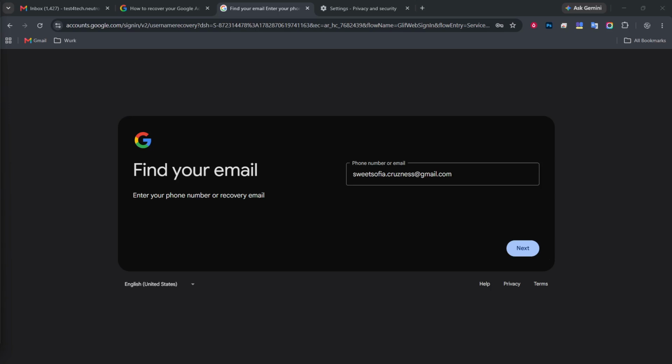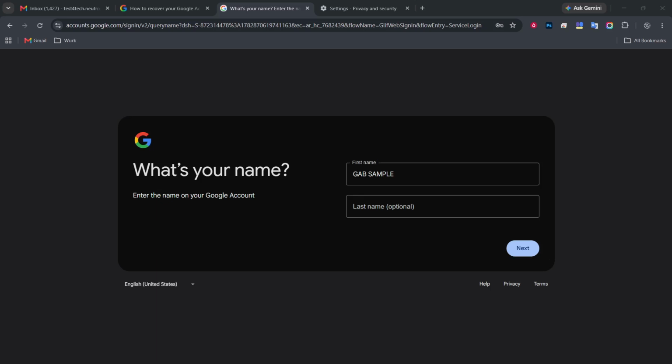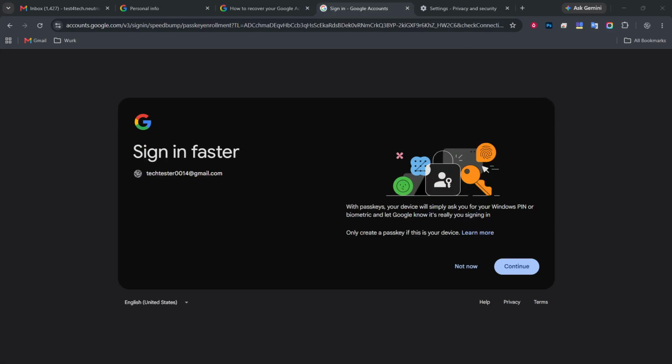Once you have entered your recovery details, the next step is to enter your full name. This is an important piece of information that helps Google verify your identity further. Inputting your full name as it appears on your account will make the verification process smoother. Pay attention to spelling because even a small mistake can complicate the recovery. After entering your name, click on the next button to proceed. You are making progress and soon you will be one step closer to accessing your account again.